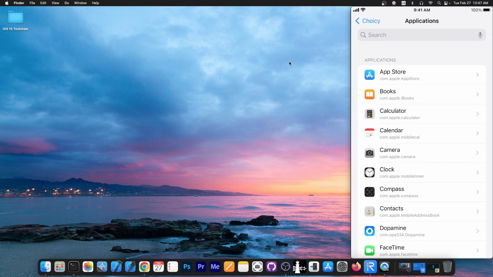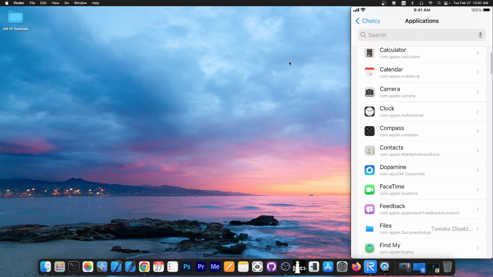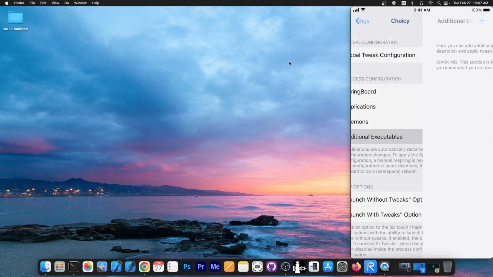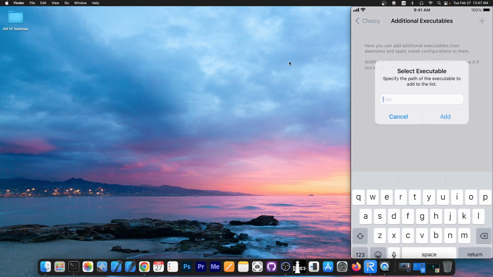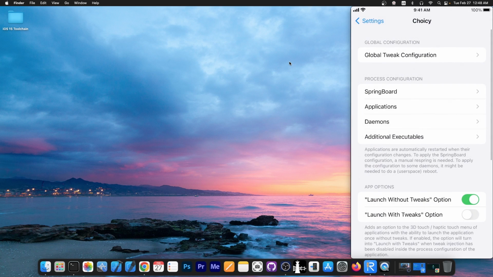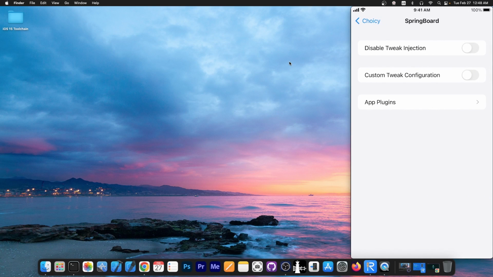Now, in terms of settings in here, aside from being able to customize each application individually to disable tweaks in them, we have additional executables, so you can set one in here, we can add the path if you want a specific binary to not be injected into. Then you have SpringBoard if you want to disable SpringBoard tweaks.